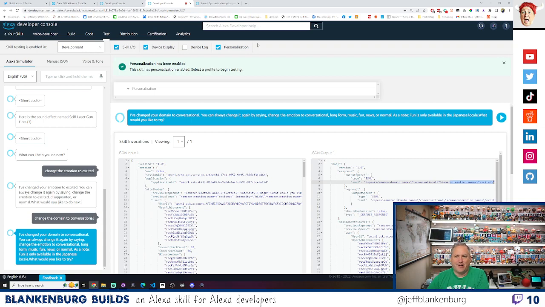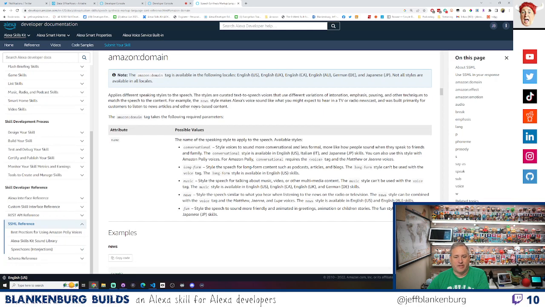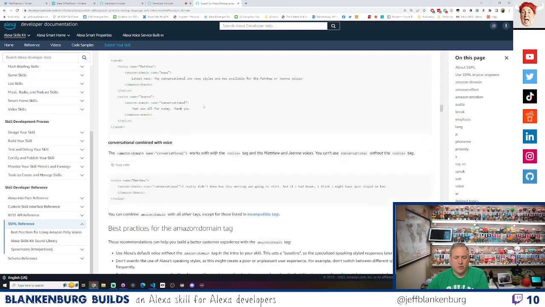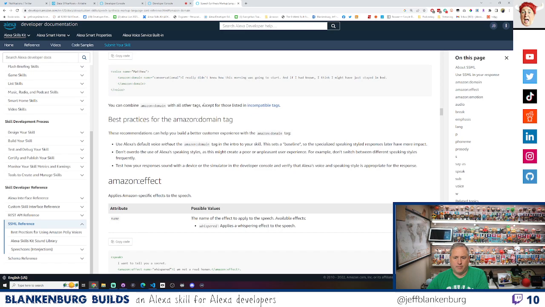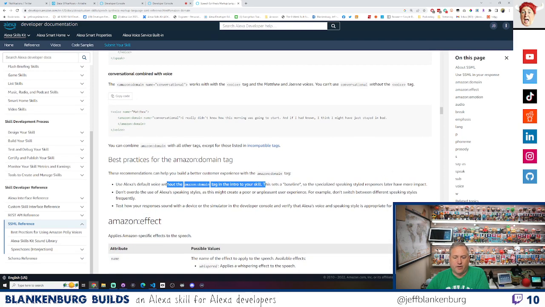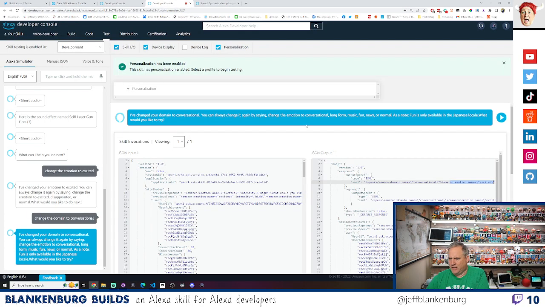There's no way you could know that, and it doesn't really tell that very well in the documentation. There isn't anywhere in here that I think that it says how things will be overridden. It always says test how your responses sound with the simulator to make sure that it's appropriate for the response. Anyway, it does say the default voice without the Amazon domain tag. So if I look at this, you can see that I'm using the domain. So if a domain tag is used, emotion is not. These are good things to know.